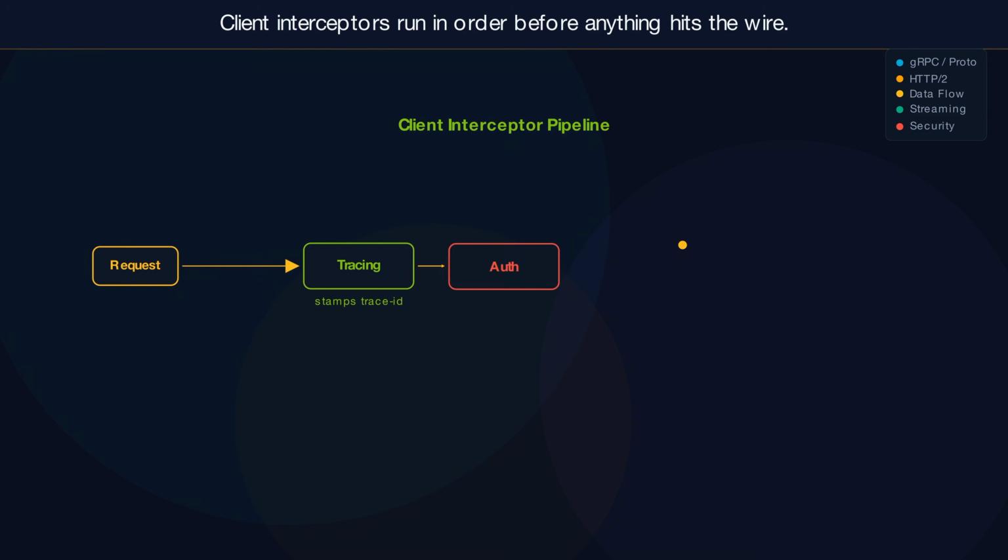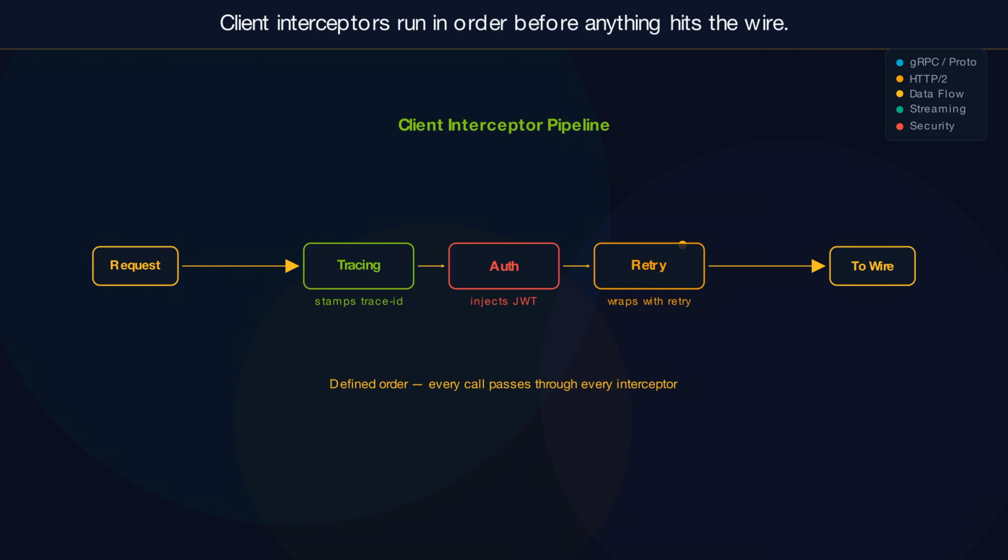A tracing interceptor stamps a trace ID. An auth interceptor injects your JWT. A retry interceptor wraps the call. They run in a defined order every call.